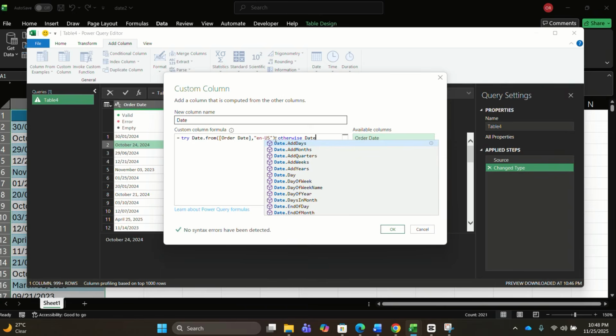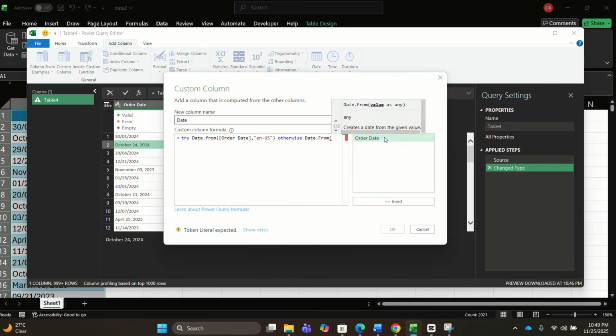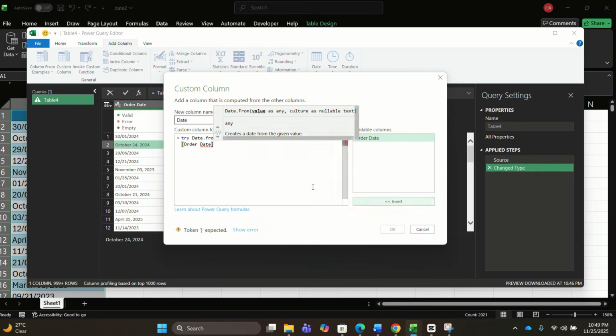Otherwise Date.From, and here you enter your other dates, inserted. Now this is going to hold the other instance, and that is the United Kingdom. So we write the code for United Kingdom, and that's en, then a dash, and then GB. Then you close up the brackets. Maybe you're done. I think no error has been detected, so you just say OK.